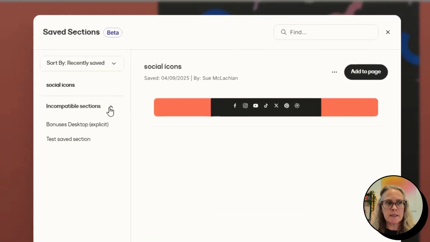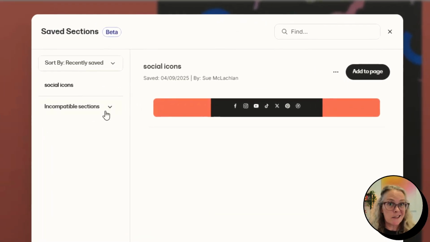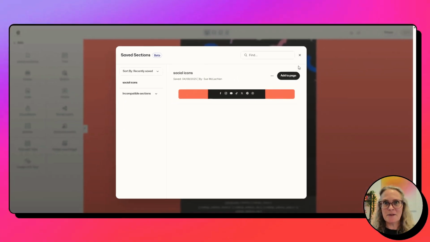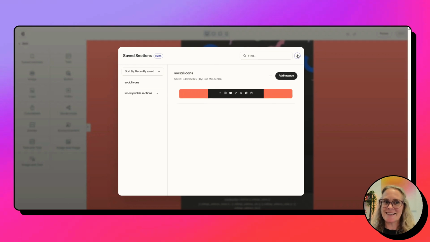But yes, whatever you are in, that is going to come up at the top. You can also do the find. You don't need to worry about incompatible sections because you can't use them in this place anyway. Add it to the page and you're good to go. So that is saved sections.